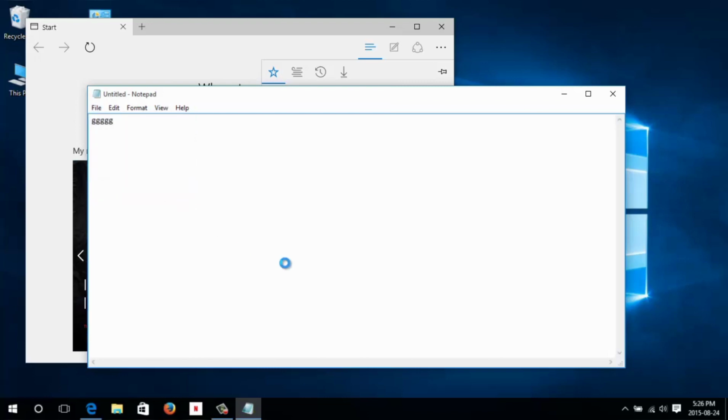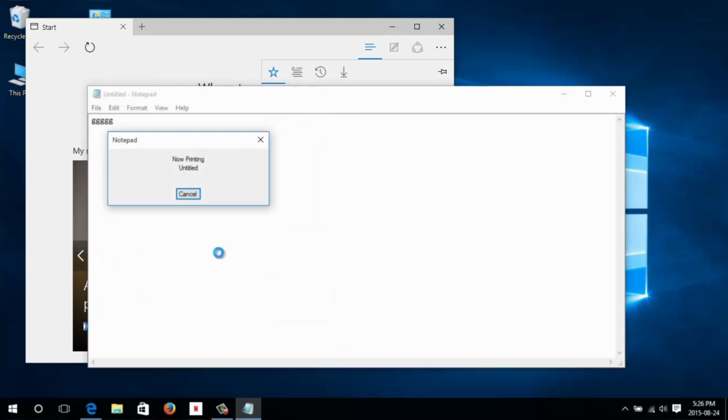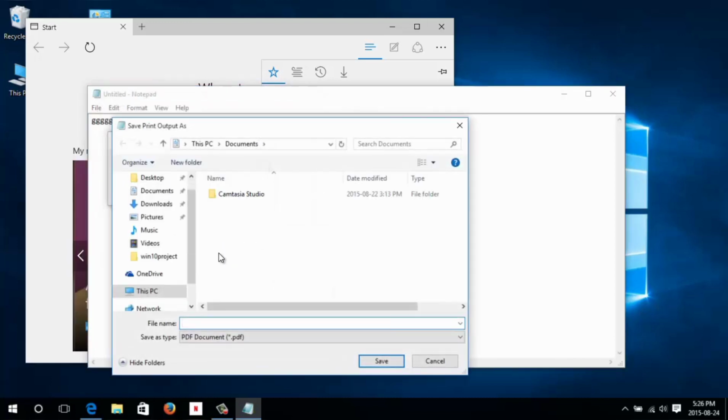Now, as usual, it'll bring up any printers that you have on here, but also Microsoft Print to PDF. So we say Print. Okay, and then we tell it where we want it to save. So we'll just call it Test here.